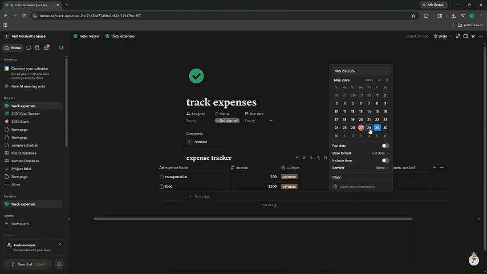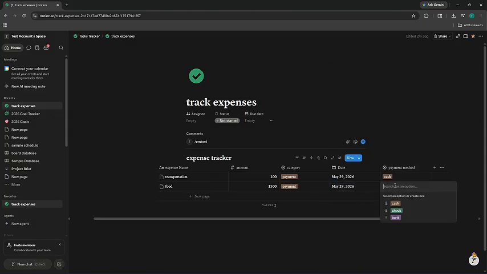Finally, update the tracker regularly. Enter expenses as soon as possible, or set a quick daily or weekly routine. Consistency keeps your records accurate and your insights meaningful. With this setup, Notion becomes a straightforward, flexible home for your expenses.